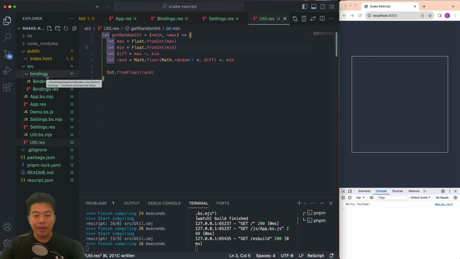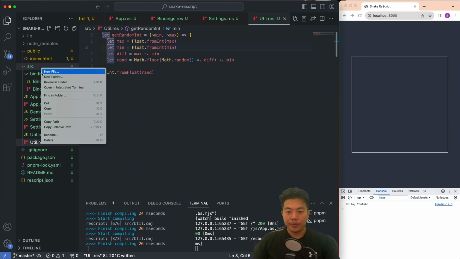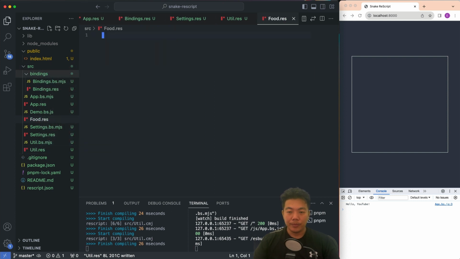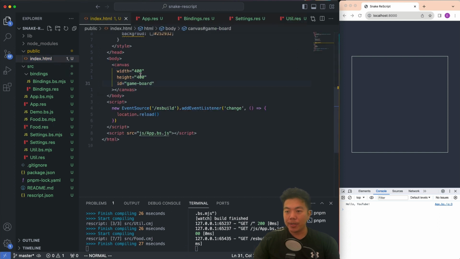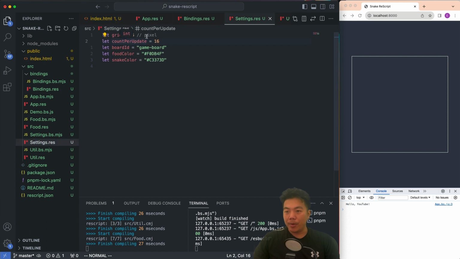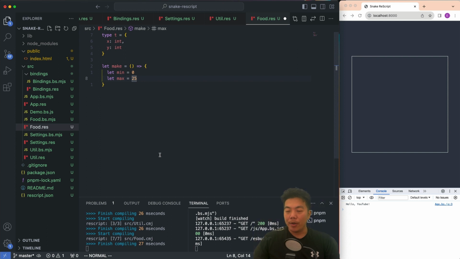Okay, so let's create the food file. The food here will have type t. It will have the x coordinate and y coordinate. Let's create a function to make the food. And I'm going to have the min here 0, max 25. The reason is because I have the canvas here as 400 pixels, and I want to have 16 pixels per grid. So 400 divided by 16 is 25. So I want to put the food somewhere between coordinate 0 to coordinate 25 on both directions.